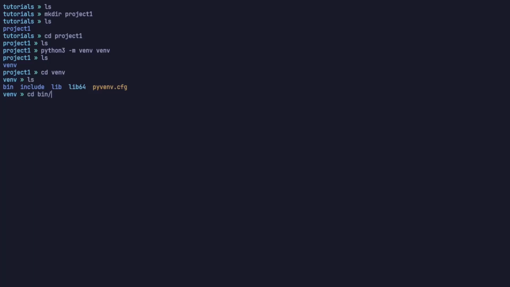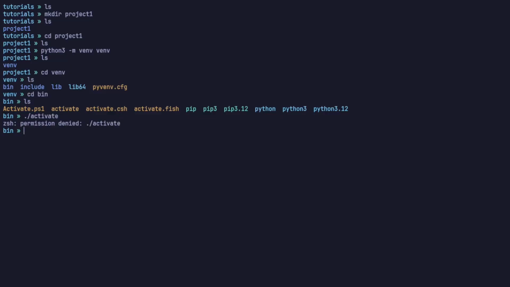And if you go inside bin, you find these files: the standard Python binary, a pip binary, and an activation script. So you can go on and just run this activation, though it says permission denied. This is not the standard way to do it. That's why we can do a chmod, but that would be brute forcing it to activate.